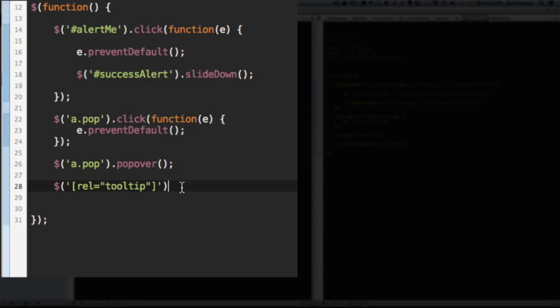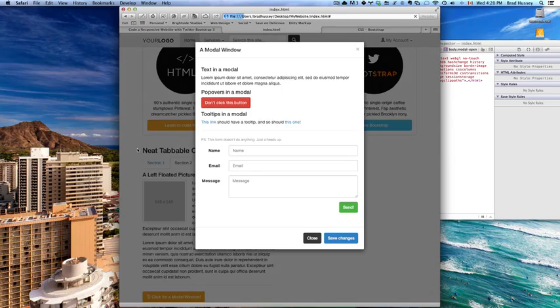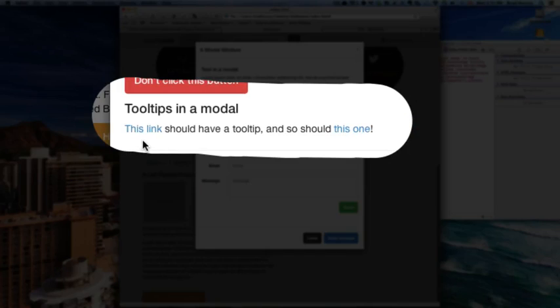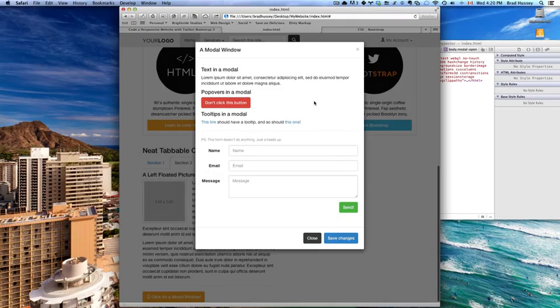Okay, so we selected the rel tooltip, and now we want to add the tooltip function, the Bootstrap 3 tooltip function. Watch how easy this one is. It's almost easier than popover. There it is. Now, let's refresh and check it out, see if it works. Tooltips, hover. There it is, tooltip 1. Woohoo! Tooltip 2. That's it, my friends, you did it.